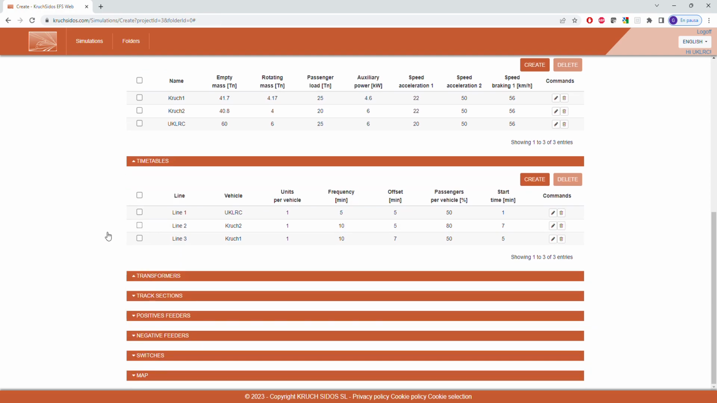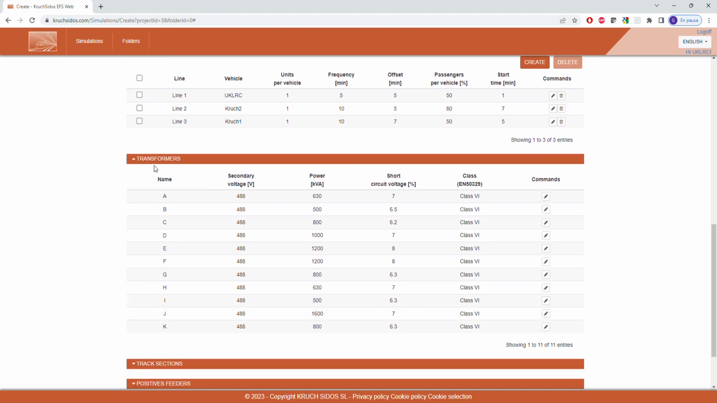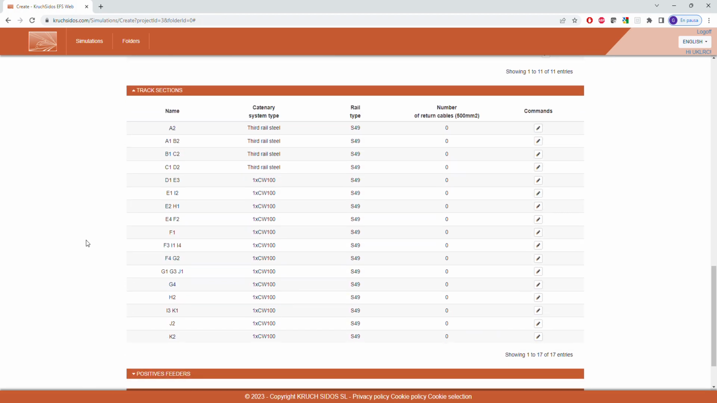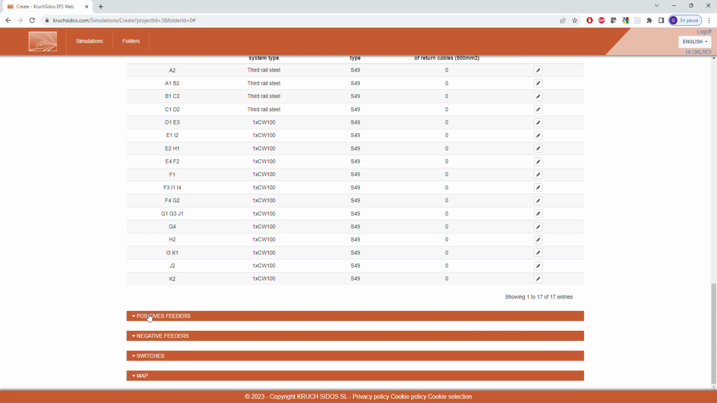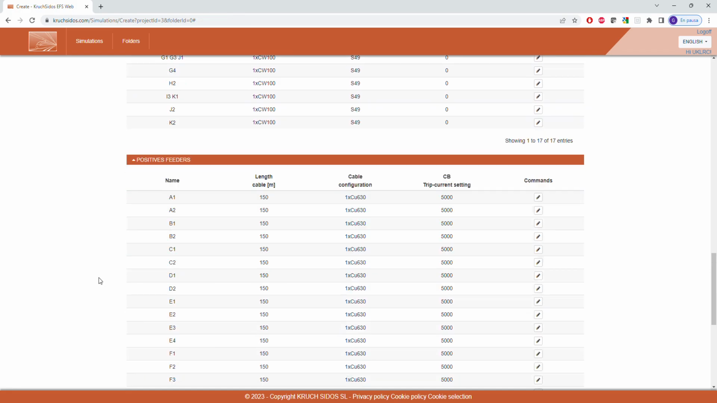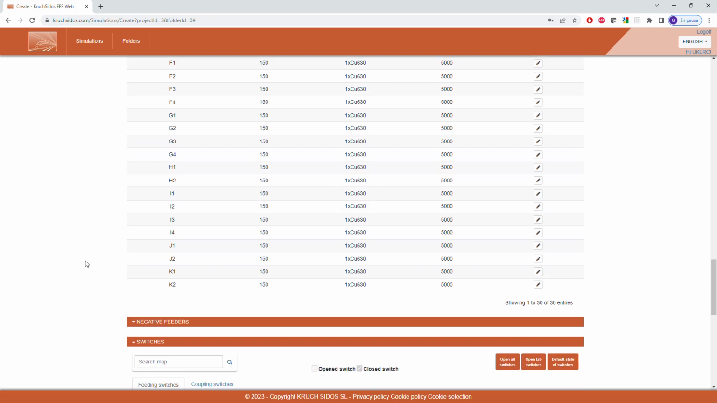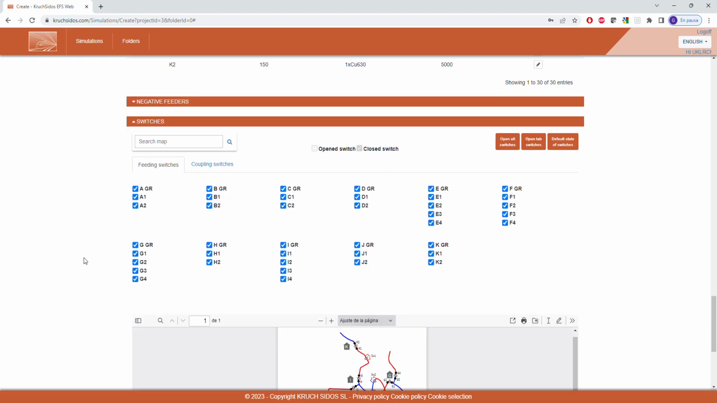Other parameters that we could change are the transformer parameters, secondary voltage, power or short circuit voltage. The track sections, we could change the catenary system type of each part of the network or the rail type, and the same for positive feeders. On the switches, we can change the configuration of the network.